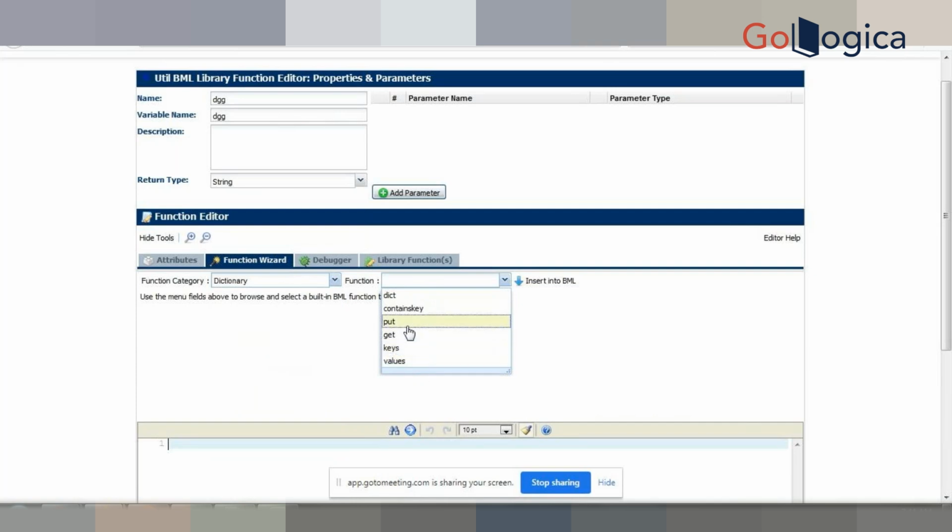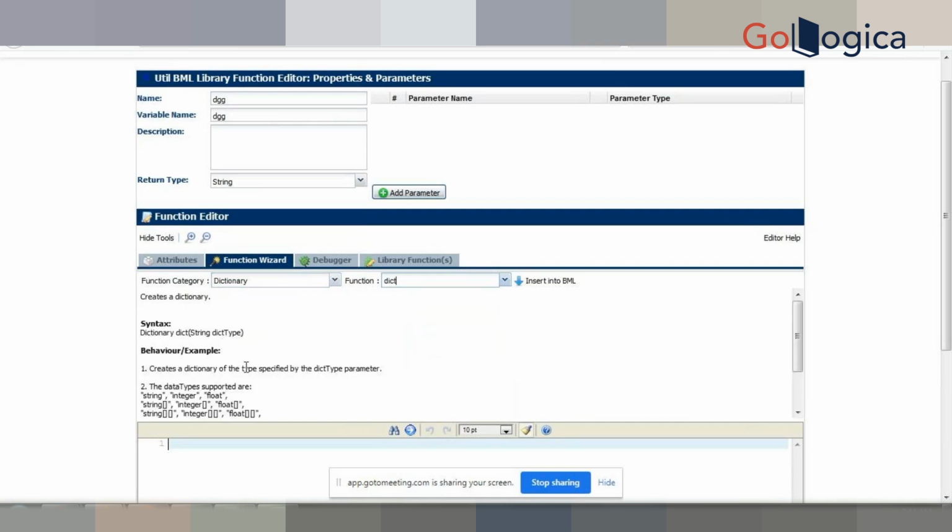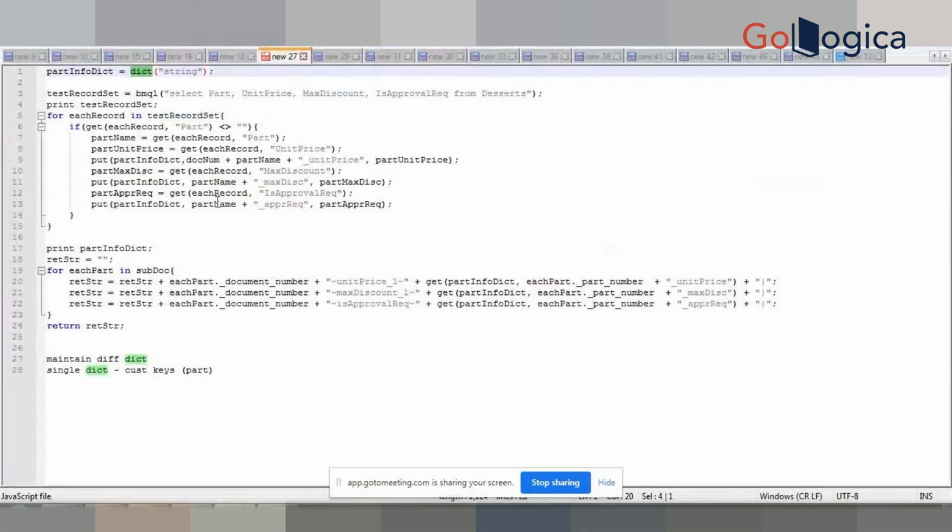Put is to insert values in the dictionary. Get is to fetch a value from the dictionary. Keys is to get the list of keys in the dictionary, and values is the function to get the list of values. Contains key checks whether that key is already in the dictionary or not. And dictionary is to initialize the dictionary. We use these functions from this category only.